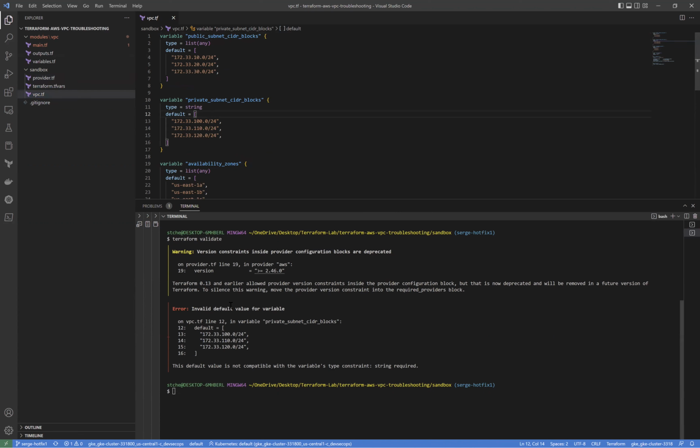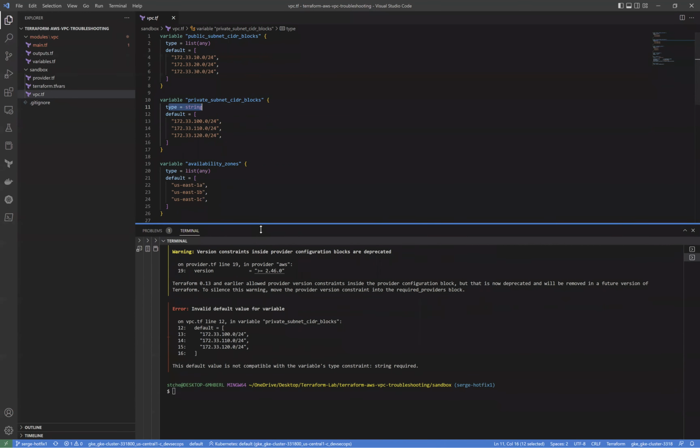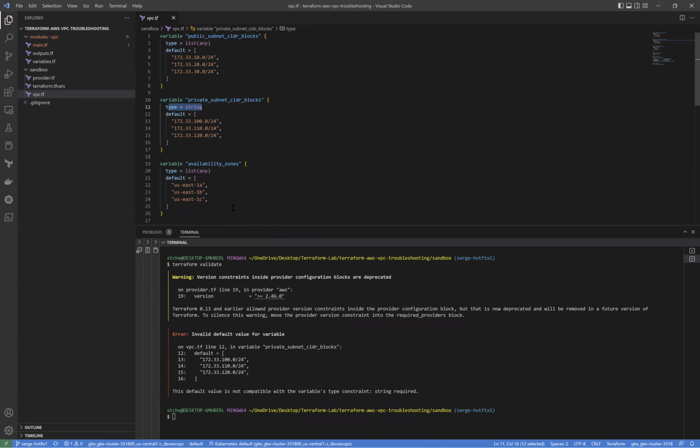The message is that this default value is not compatible with the variable type constraint. In other words, we're defining a type string, but what kind of variable do we have here? A list. And if you need a hint, look at the one that's right below. A list? Lists. Exactly. So this one is an easy one. I can just grab this right here and put it up there and problem solved. Actually, I'm missing an L. So that should be sufficient to solve that one.